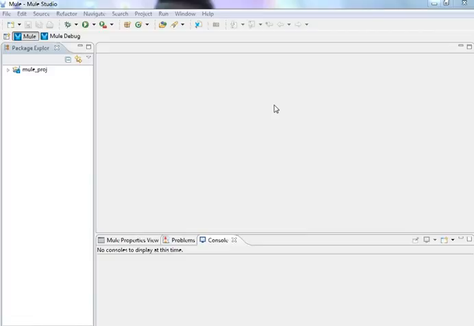You can download Maven from www.maven.apache.org. You can download Mule from www.mulesoft.org, and you can download JDK from www.oracle.com.